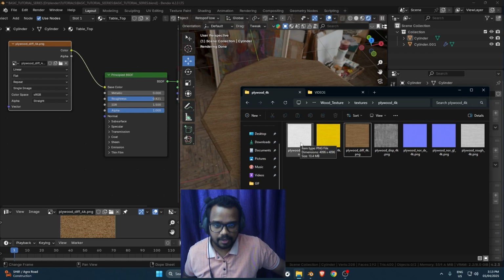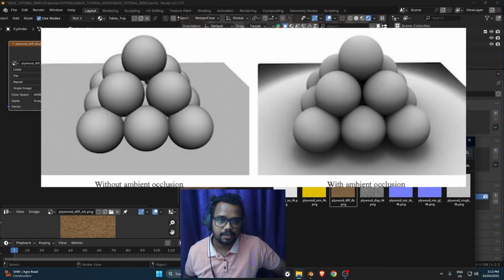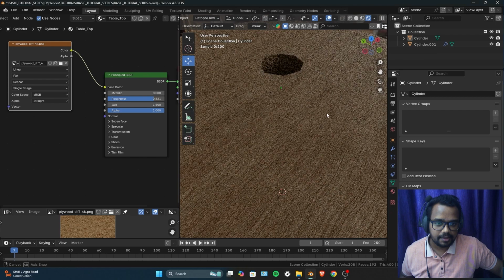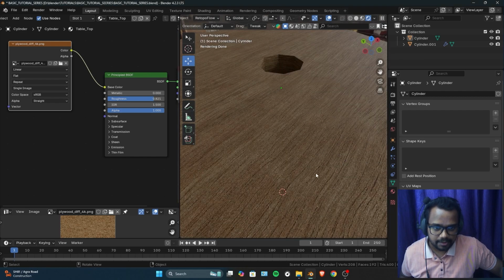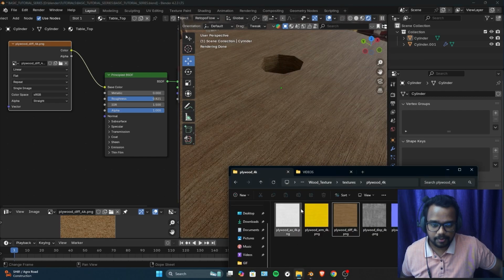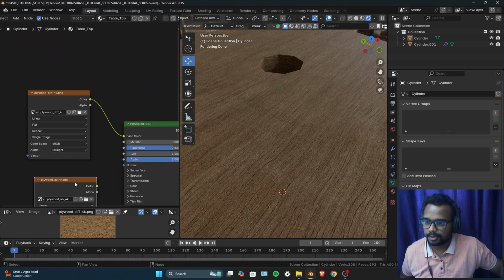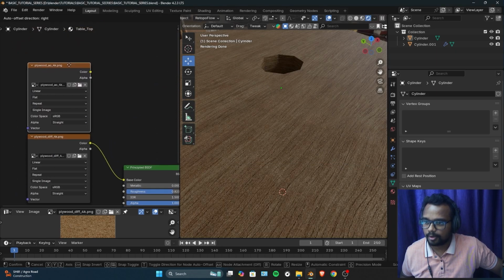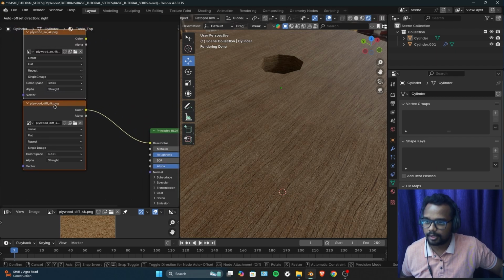We have ambient occlusion. Now ambient occlusion is the corner shadows. In this case, I think it will add shadows near these grains. So let me show you how to add an ambient occlusion map. Okay, so just drag and drop ambient occlusion like this. Let's put it on top of diffuse. Let's move them a little bit behind.